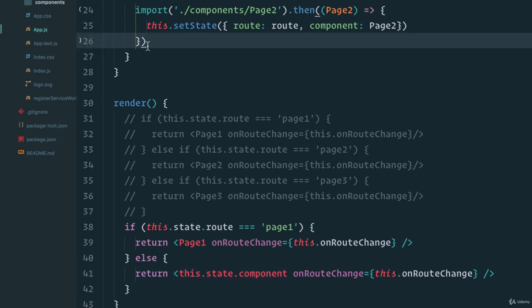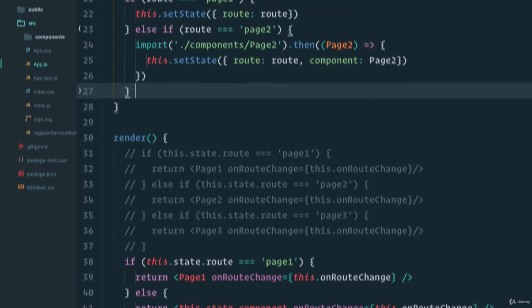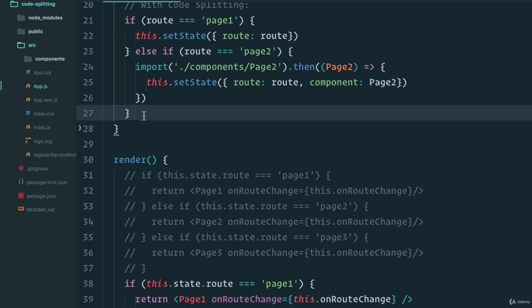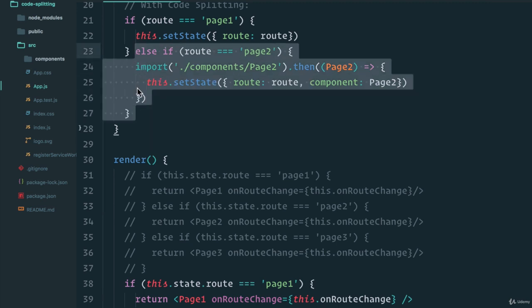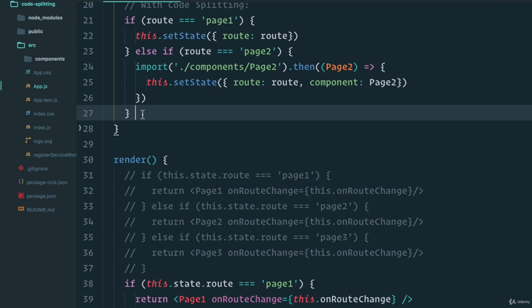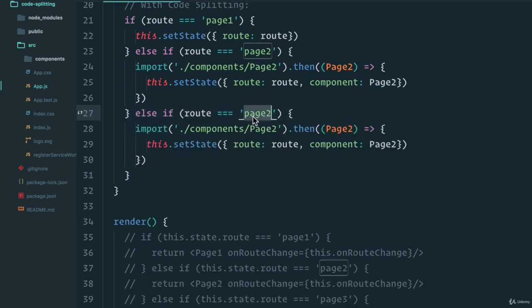Let's finish this off. Let's create another else if statement, and this time around, I'm just going to copy and paste here. And we'll do page 3. And this is going to import page 3. We're going to get the page 3 component and load it up here. Now, is this going to work? Well, let's see.